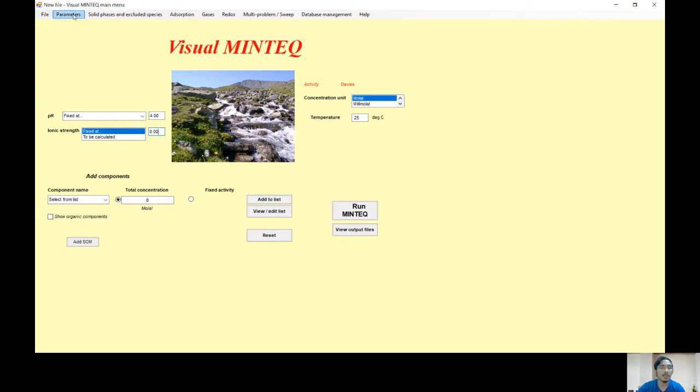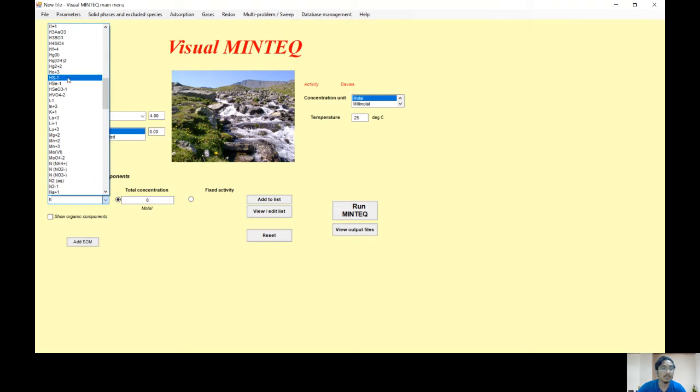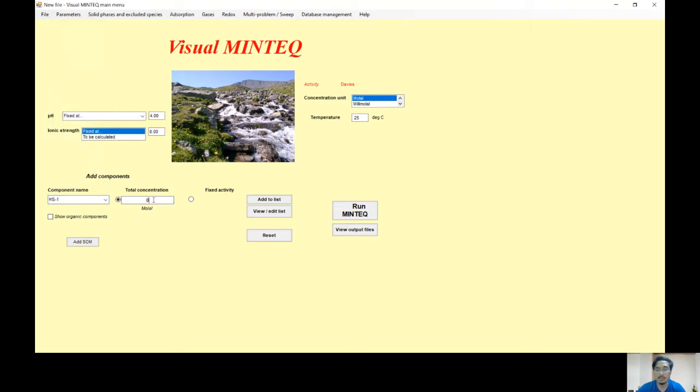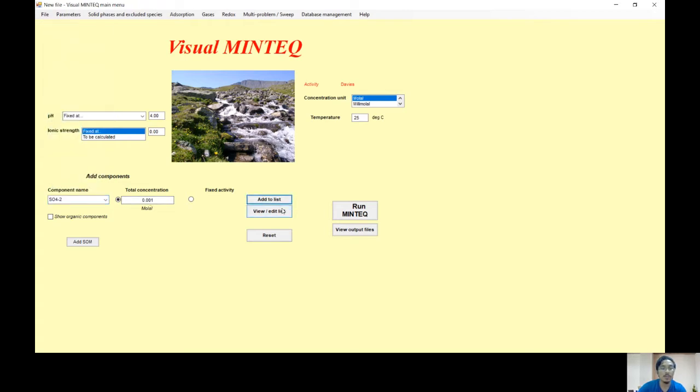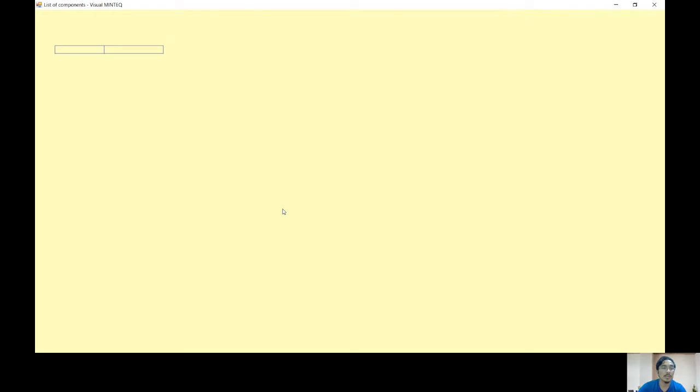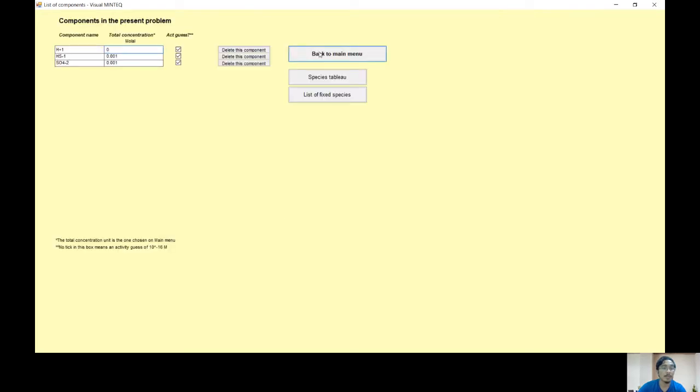Okay, to that I need to add our component. I'm sorry, not Fe, S minus 1, which is 0.001 mole. Then another one is SO4 minus 2, which is also 0.001 mole. So we see here that we have added our component.